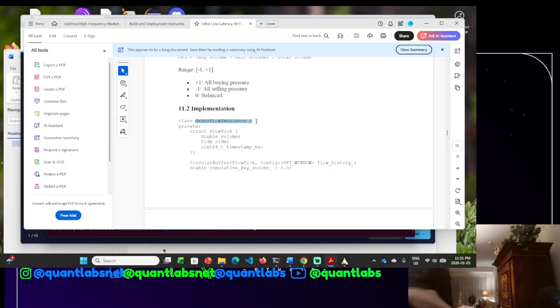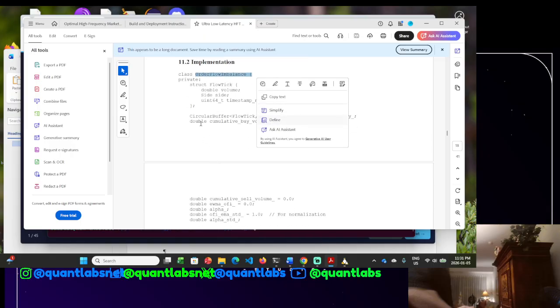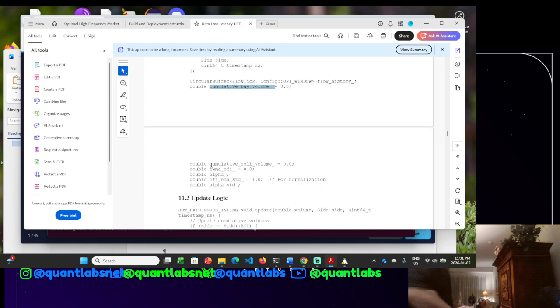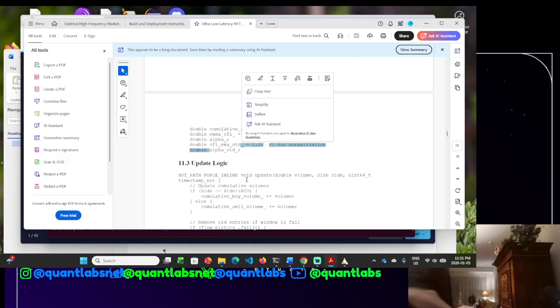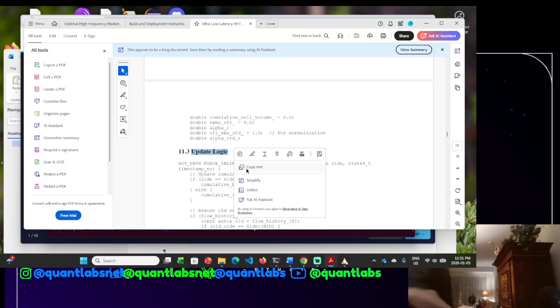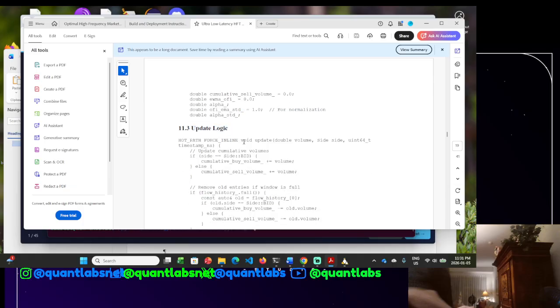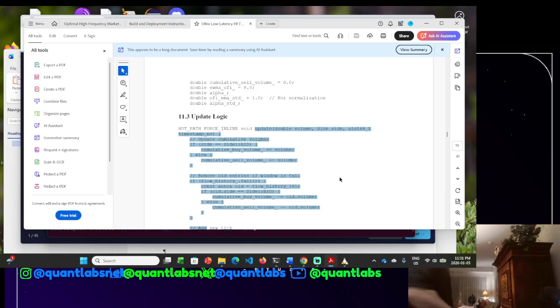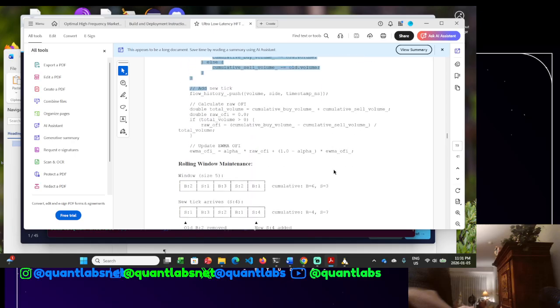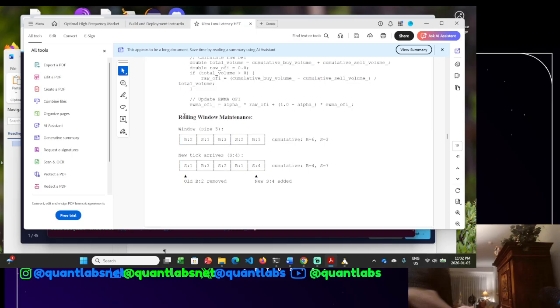Using, once again, order flow imbalance with the circular buffer, cumulative buy volume, cumulative sell volume, EWMA OFI, alpha OFI, EMA standard deviation, the alpha standard deviation as well. We also have the update logic right here, all that. I'm not going to go through that. It's quite lengthy, it seems. This is the important part right here to understand the window and how it works.